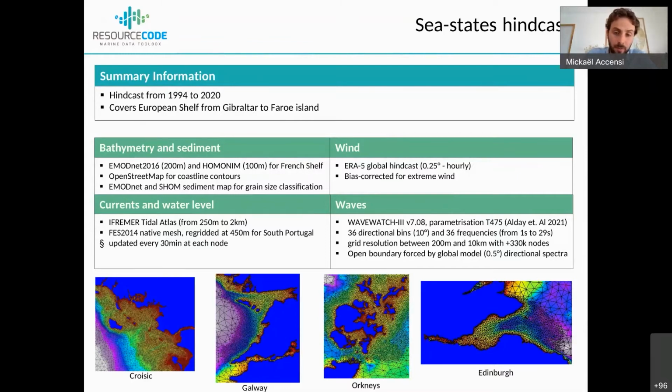And at the open boundary of our mesh, we have forced our model with directional spectra from a global grid at half degree resolution, which uses the same WAVEWATCH III parameterization and the same wind forcing to keep a good consistency between the two models.